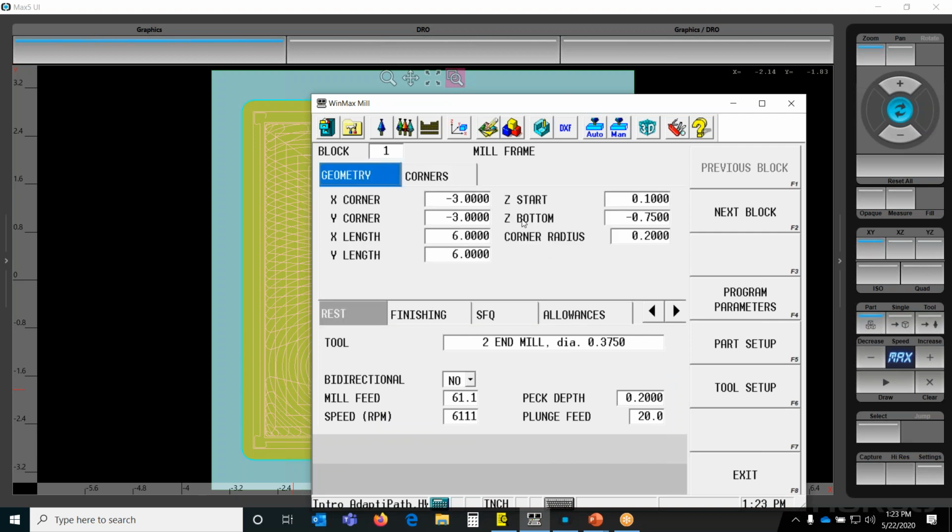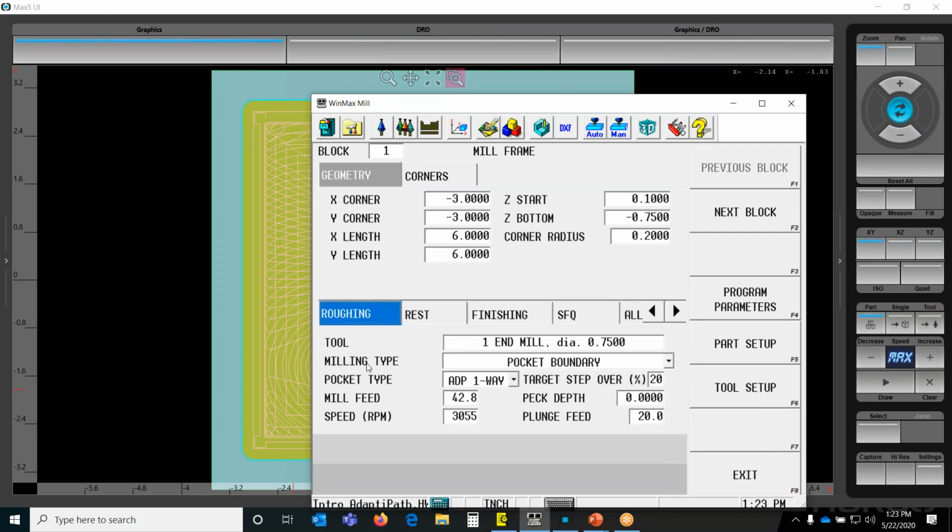And notice it's not a whole lot to get it to work, other than what you're already used to in setting your pocket type when you set your milling type. With the addition of the rest machining, notice we do have the arrows. That can take a little bit of getting used to for those of you that haven't had to use those in the past. You may need to hit these arrows to be able to see all the tabs that you need to work with. But other than that, that's kind of how AdaptiPath works.